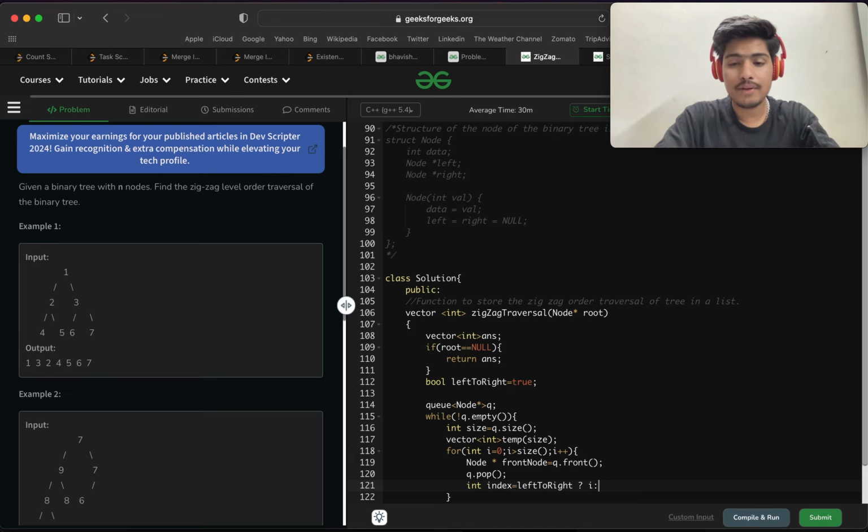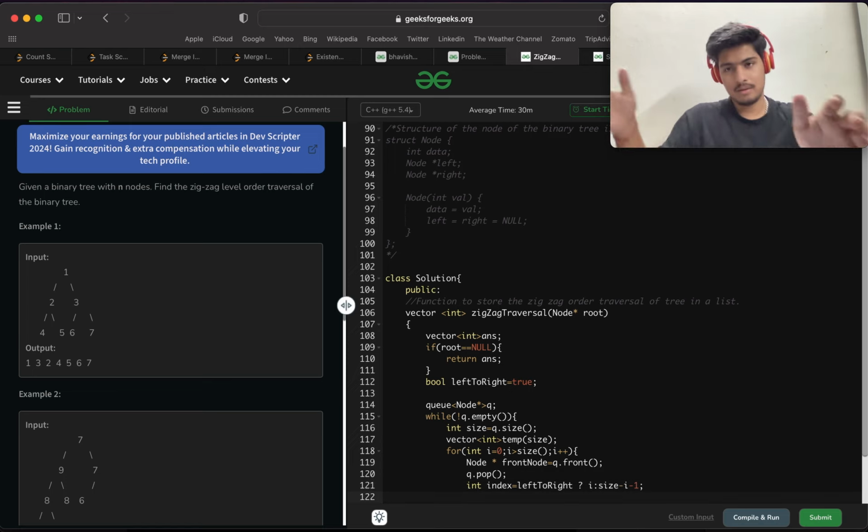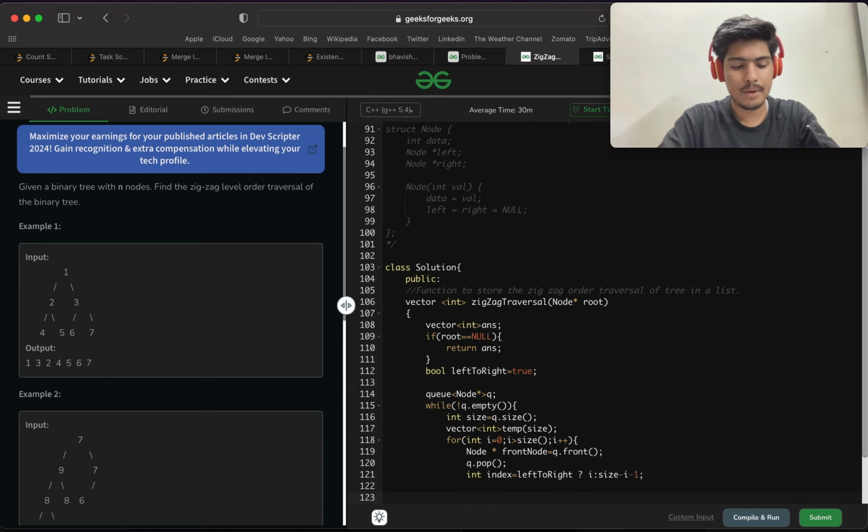If it is false, then it will go size minus i minus 1, back traverse, left to right, then right to left. Okay, so I have done this much part. Now what I'll do, I'll put this index, answer of index equals to front node.